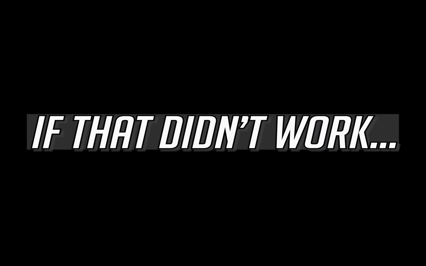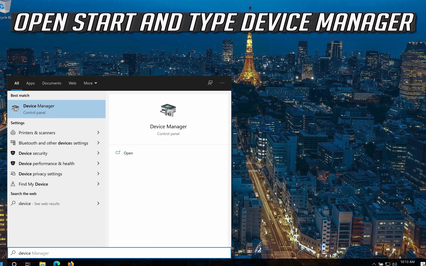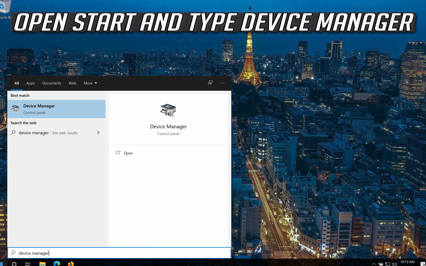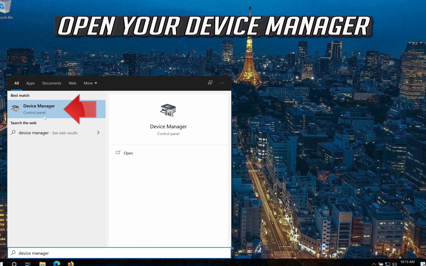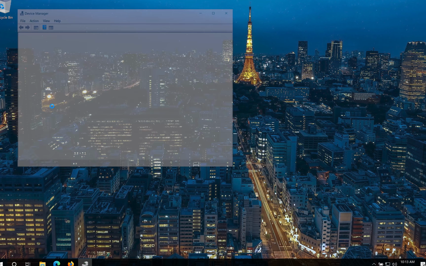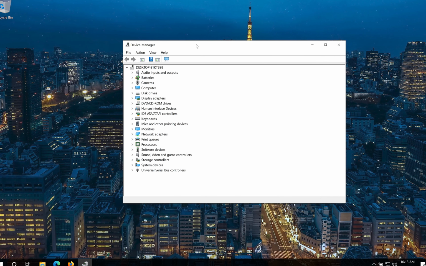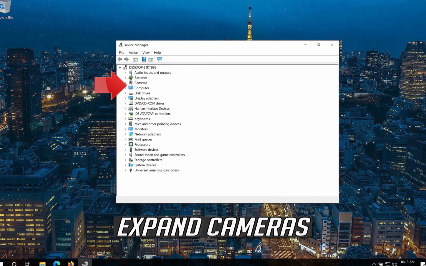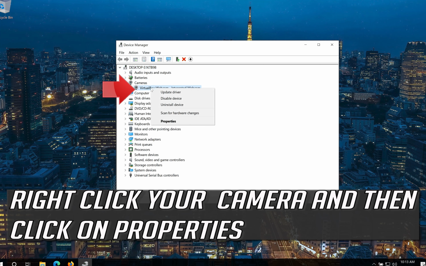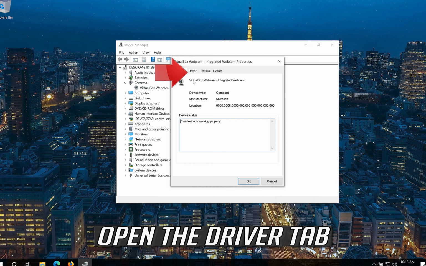If that didn't work, open Start and type Device Manager. Open your Device Manager. Expand cameras. Right-click your camera and then click on Properties. Open the Driver tab.